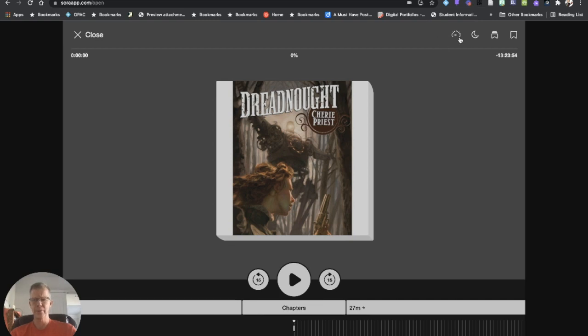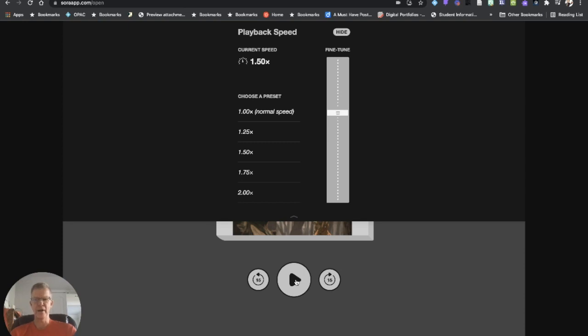But up in the top, there's a couple things you can do to customize your listening experience for the books that you check out that are audiobooks. So again, we've got the bookmark feature up here. Here's a little bit about how you can change the audio settings.